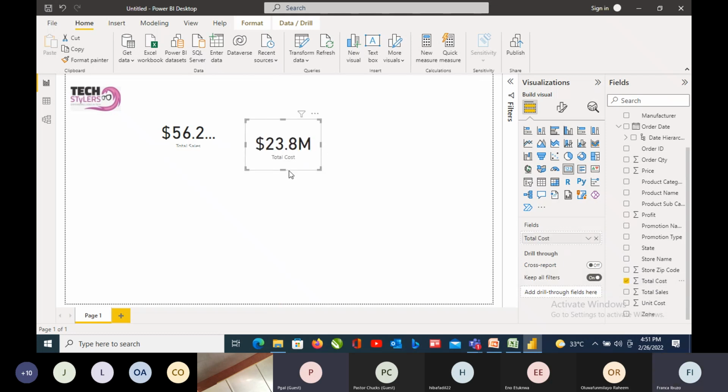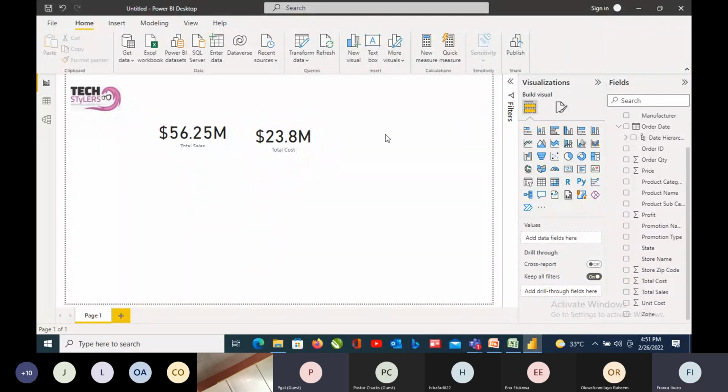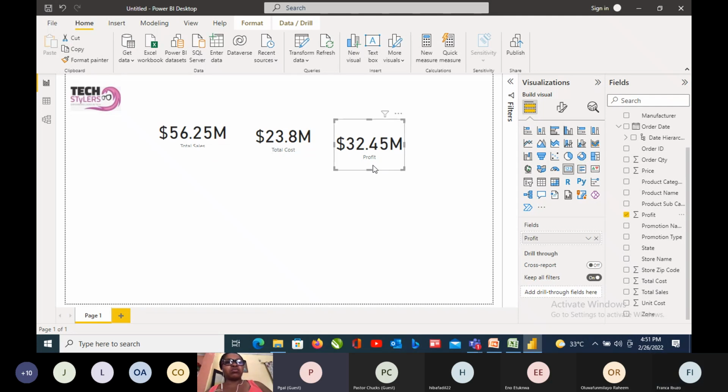Total cost here. If you expand it, you see it's 56.25 million, and this is the total cost. I'll also bring in the profits. The profits will be right here. Once you click on it and select it, it brings the value for you. So this is the profit. You'll notice that if you subtract the total cost from the total sales, you get this profit.